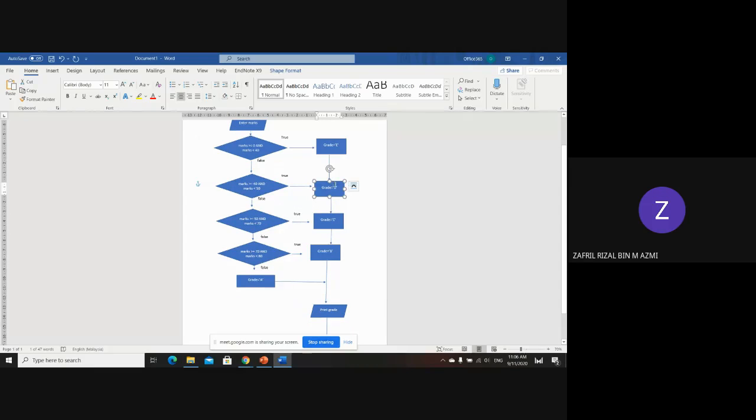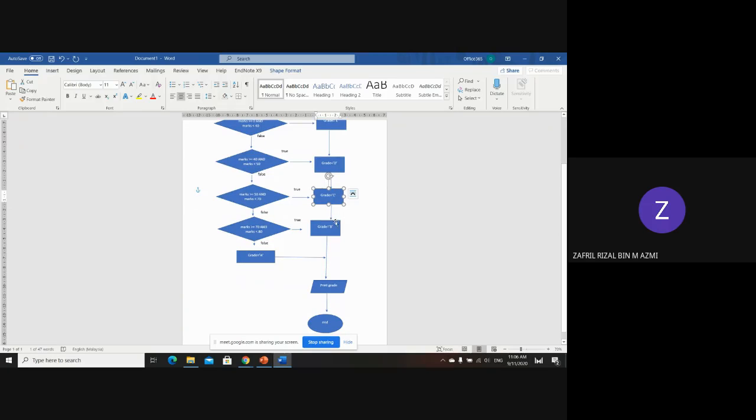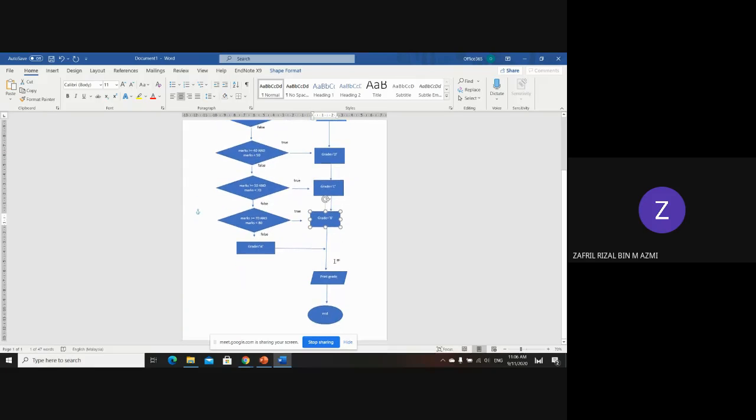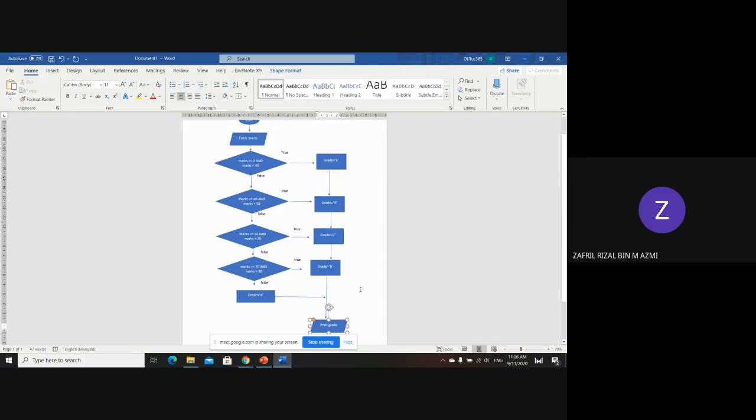Okay, what happened? Update the value of grade into D. And then update the value of grade into C. Update the value of grade into B. Print grade. So what's the printing value for grade? Grade B. Is it correct? No. Wrong, right? So the output is not the correct output. So what should you do?